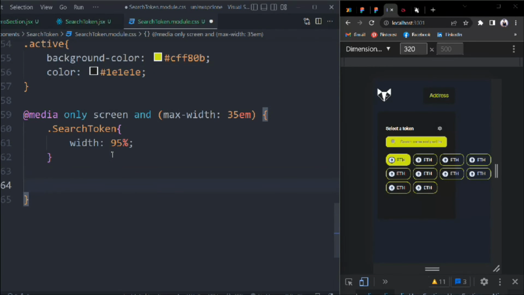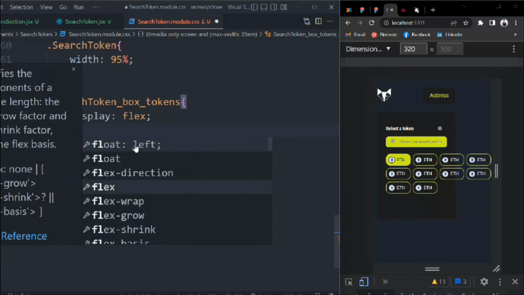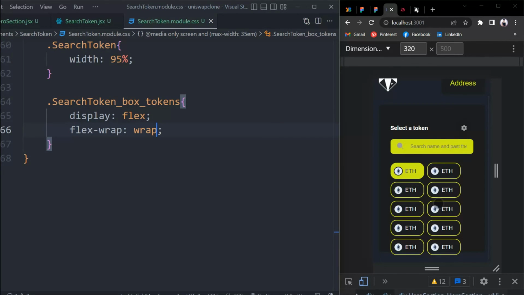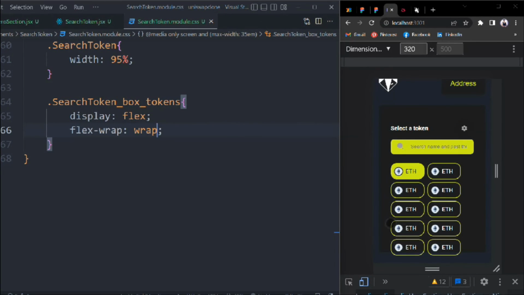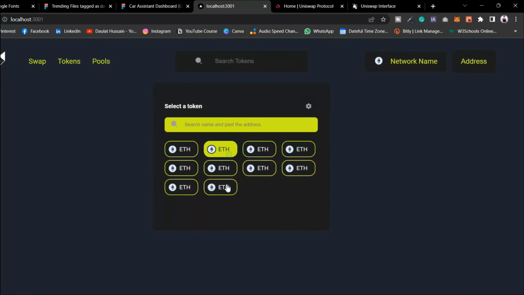And come back and let's set the media query. So we'll target the tokens, and we'll say display is going to be flex, wrap is going to be wrap. So that's how it will look on a mobile device. Okay, we're going to fix this one. This looks pretty big, but we're going to fix it. So if we close, this is how it will look on our desktop. It's looking perfect. You can see 100% responsive.